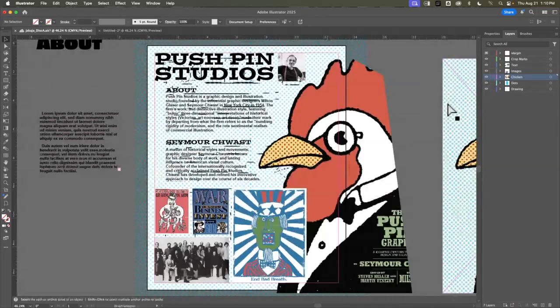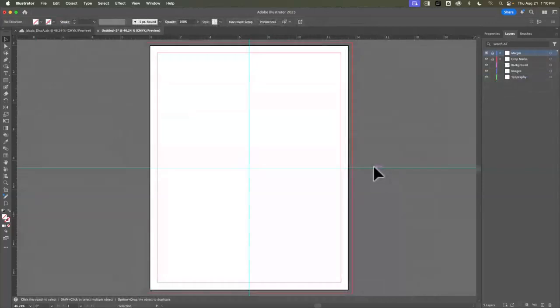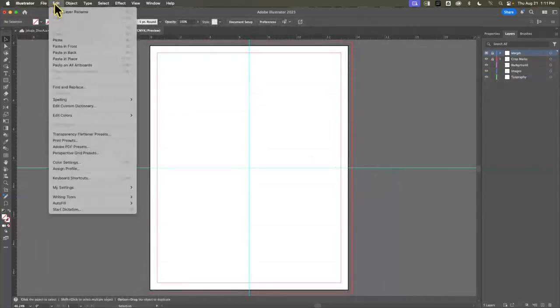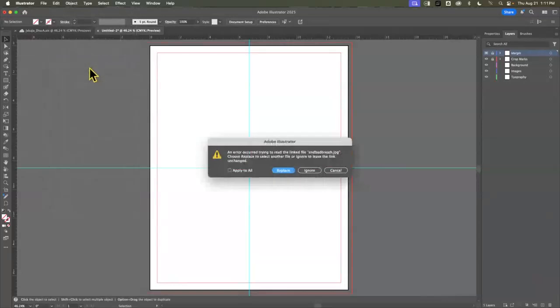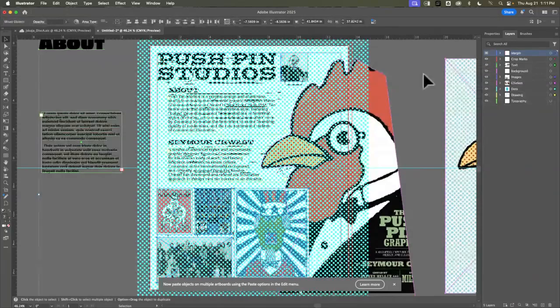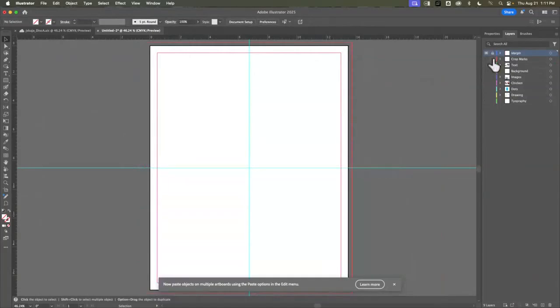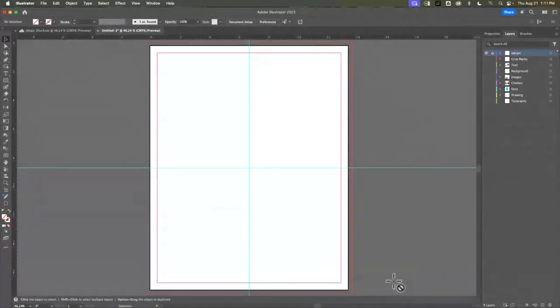I'm going to select all. I'm going to copy, and I'm going to edit, paste in place, and I'm going to turn everything off. Ignore, apply to all, ignore. Yes. All right, turn all these off. That did not come over as smoothly as I wanted, but I wanted to make that the document with you all. So I turn those on.